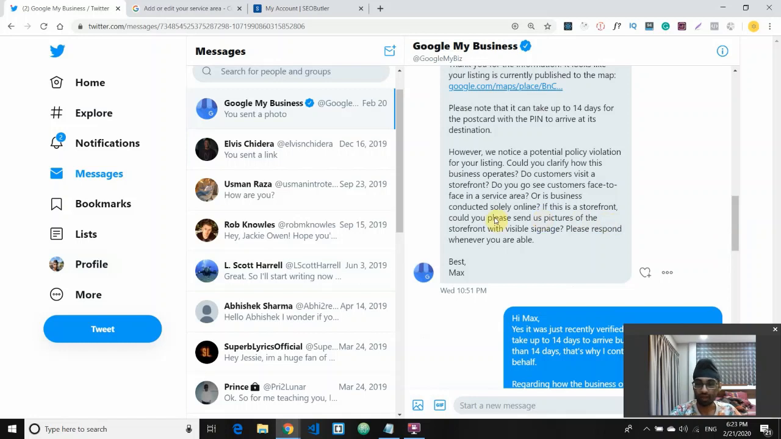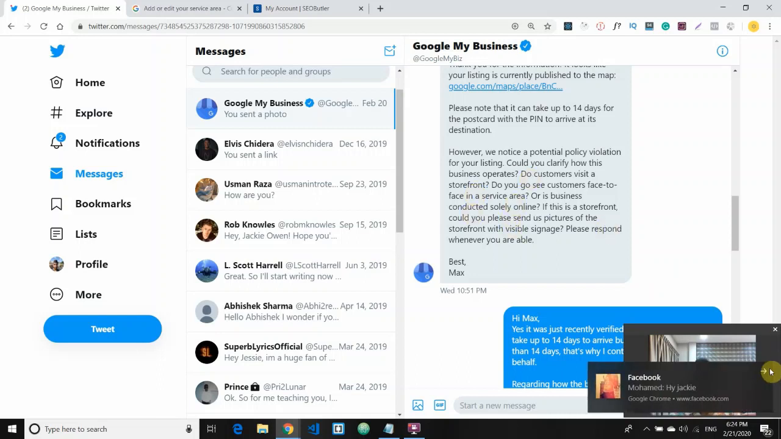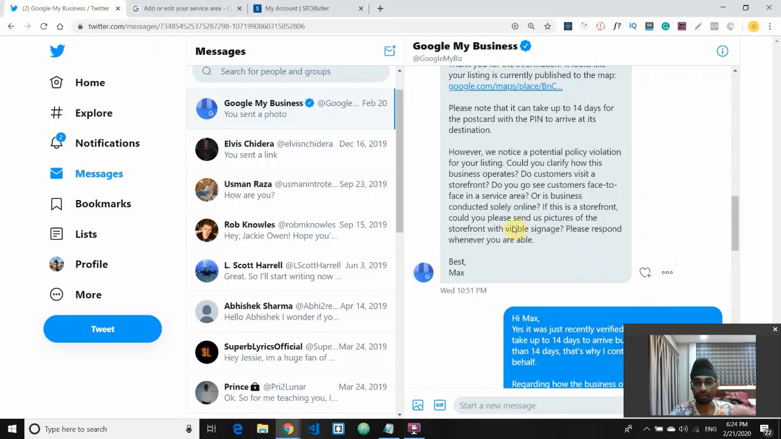So at this point, when I received this message, I was like, whoa, what did we do wrong? The business was legitimate, it was verified correctly, we didn't do any shady stuff. It was a real business. We have photos there of our team cleaning. We have everything correctly set up there. But what could be the potential policy violation here?